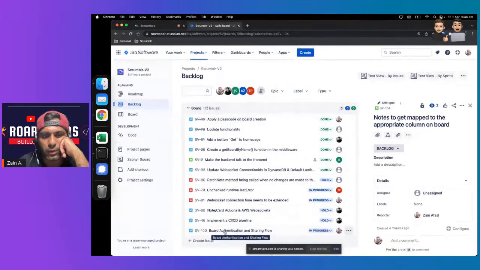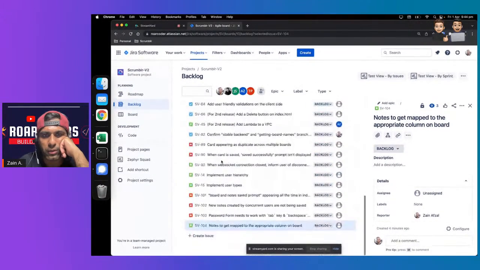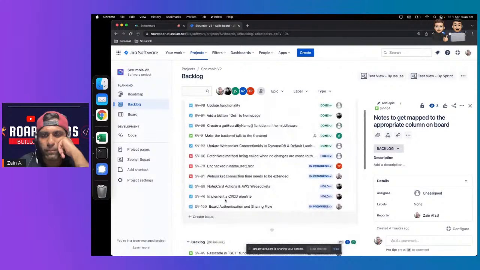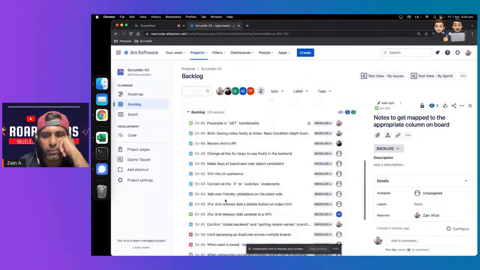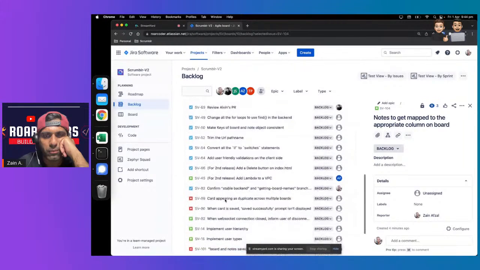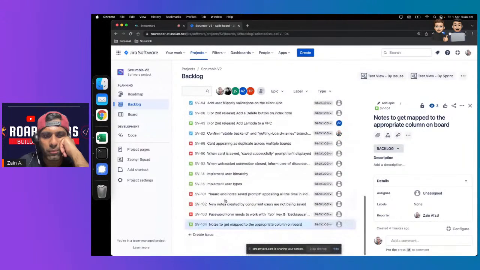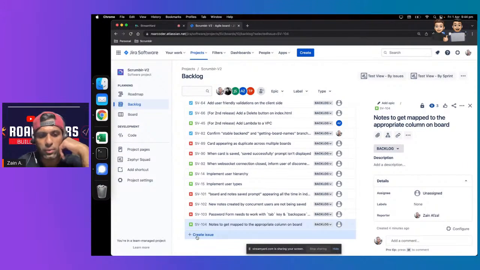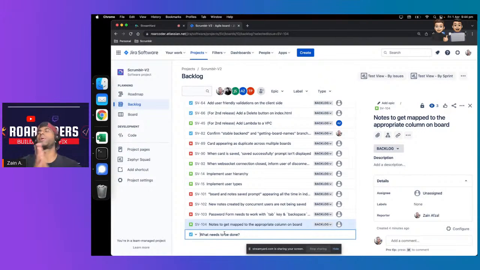Okay, so we basically need nodes to get mapped, and then we need to create task. So task. Okay, so how are we gonna approach this? So say we need these columns.